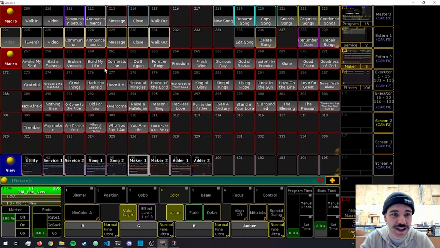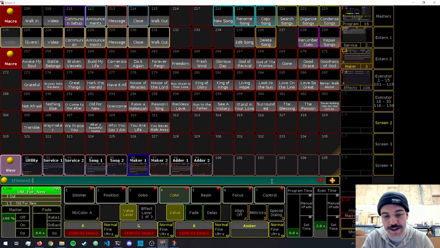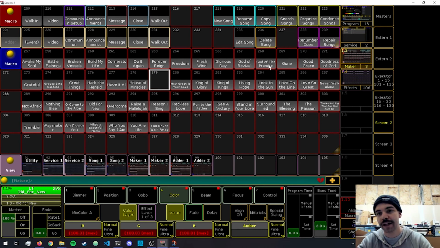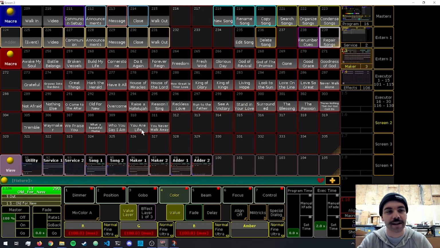And then repair songs, it's in case you accidentally delete a random macro, and then, oh shoot, I'm missing that macro and I can't use oops to bring it back. I can just hit repair songs and it'll put it back into the macro list. So that's kind of an overview of how Maker works.